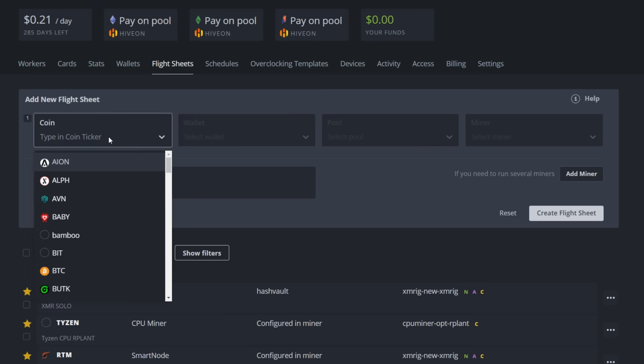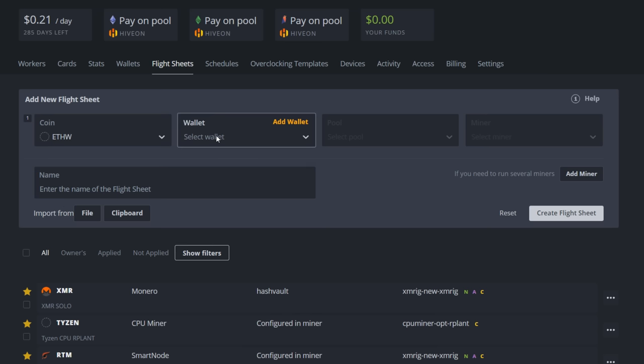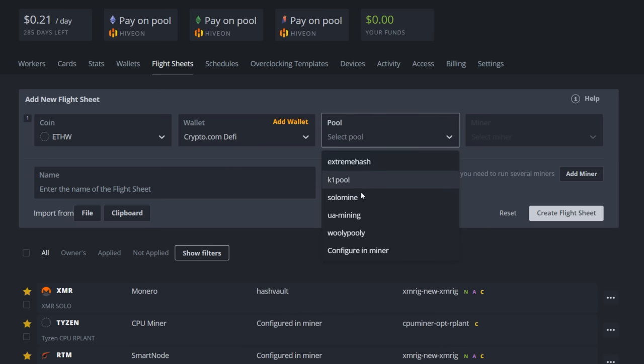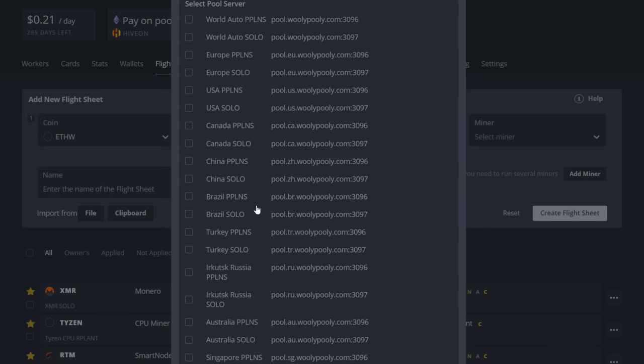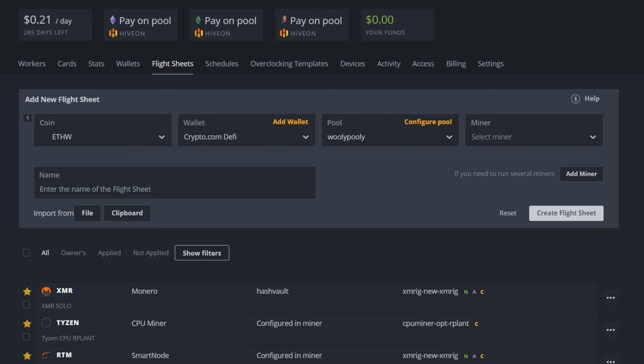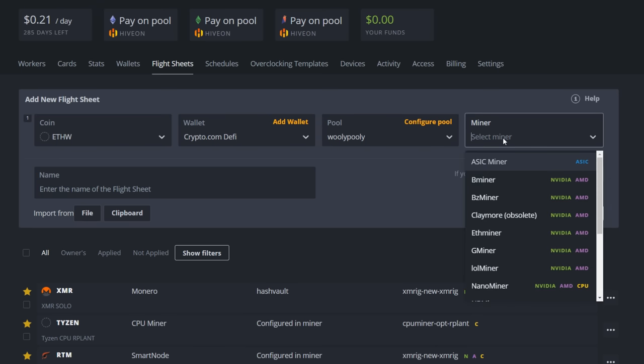So coin and ticker. Now I should just be able to type ETHW, yep, it popped up. See the wallet we just made, crypto.com DeFi. Pool, I'm going to go with Wooly Pooly. It's already in here by default. Where is the Canadian? There we go. Always pick the closest stratum to yourself. Hit apply. And for our miner, we're doing this with NVIDIA GPU.